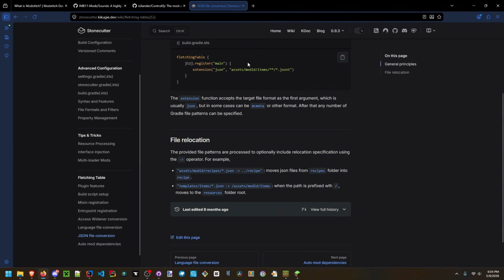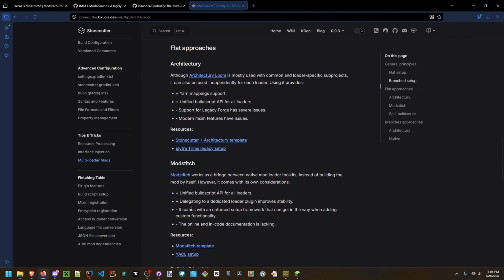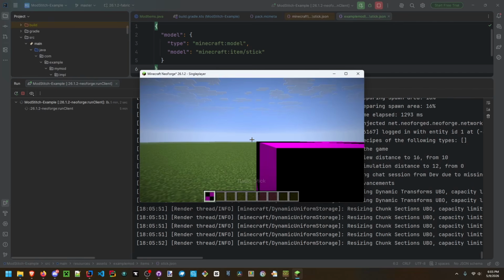Way down in the Stonecutter configuration, we have file relocation under JSON file conversion. Now, I could be overlooking something, but this is probably what we want to do for files that change significantly, or for asset files that change significantly. There's a ton to touch on here. There's so much more to actually read up on. There's resource processing, interface injection, multi-loader mods in general, which links back to Modstitch. All of this is great to read. Definitely go over that. This didn't work though.